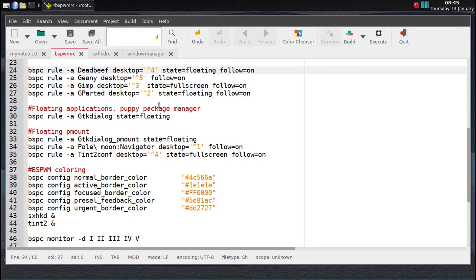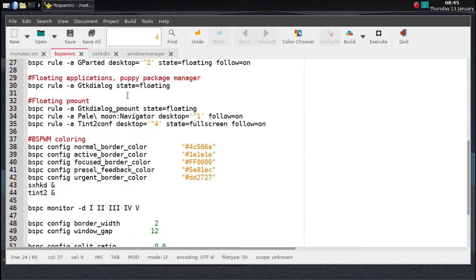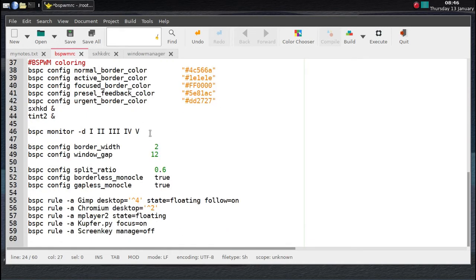And I want, whenever I trigger the DeaDBeeF music player, it starts on the fourth desktop. Right now this is number 1, this is first, and I have 5 that's not shown because there are no apps running there. But whenever I start DeaDBeeF, it should start on the 4th desktop. Similarly, Genie gets started on 5 and so on. So this only applies after I reboot or restart the BSPWMRC.